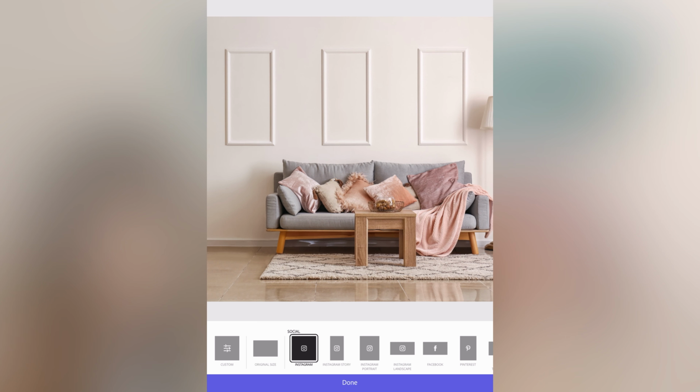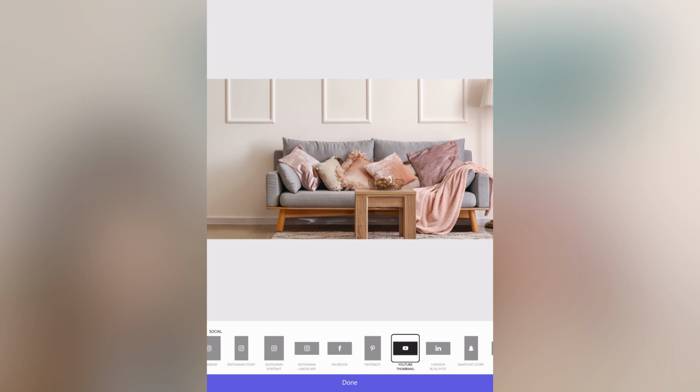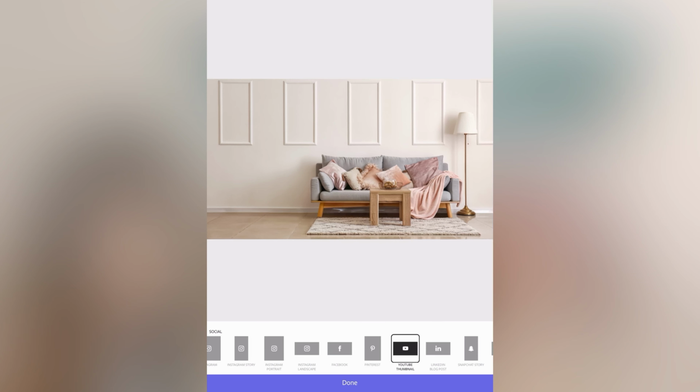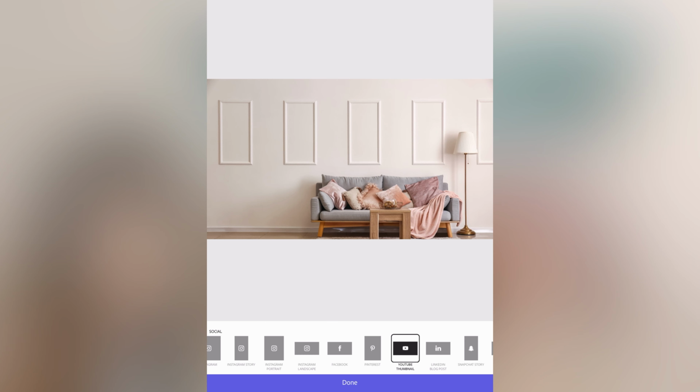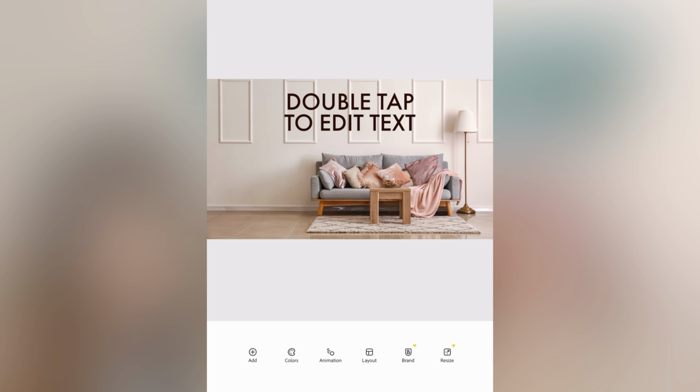Now, after you have selected your photo, you will have to select the frame. You have different frames available for your Instagram or TikTok as well. But for the purpose of this video, I'll select YouTube thumbnail for the canvas. You can resize the image, position it well, and once it's done, then click on done. Then you will get an option to edit the text. All you have to do is edit the text, write whatever you want, and that's it.